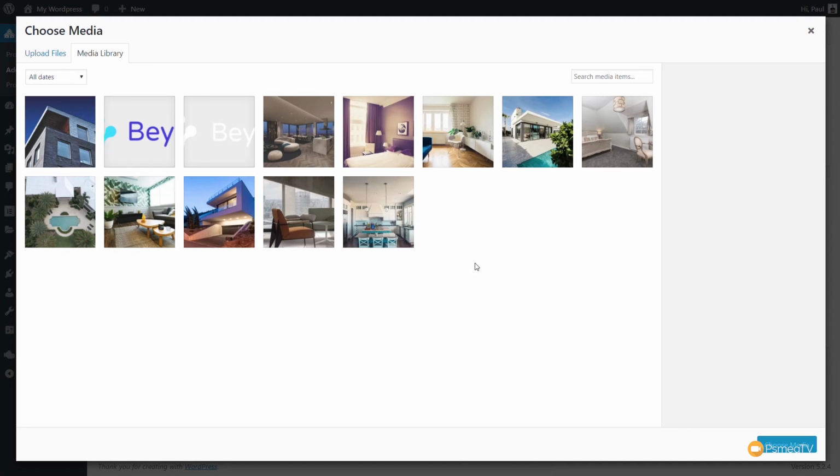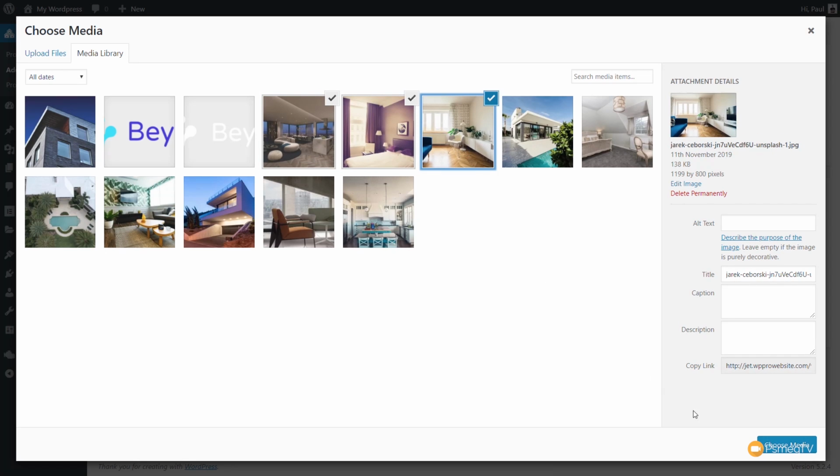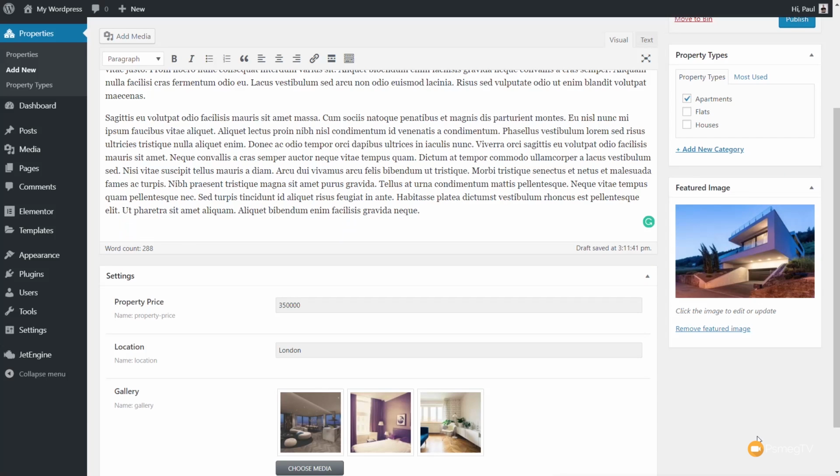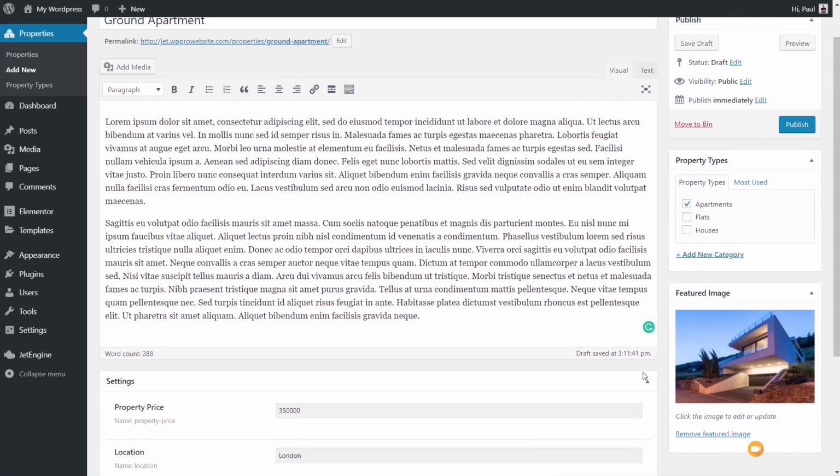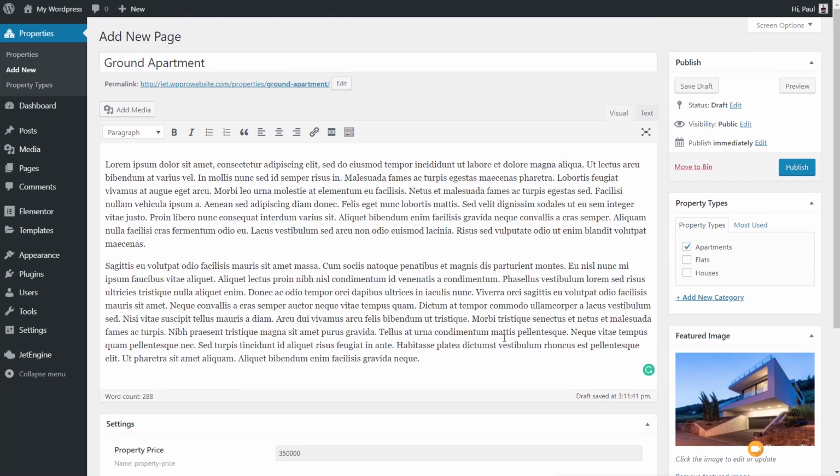Choose our media, and then we can just load in any images we want to associate with this as part of a gallery. Choose our media, and you can see there's our custom gallery all set up. So all the data that we need for this particular apartment has now been added. So we'll hit publish on there.